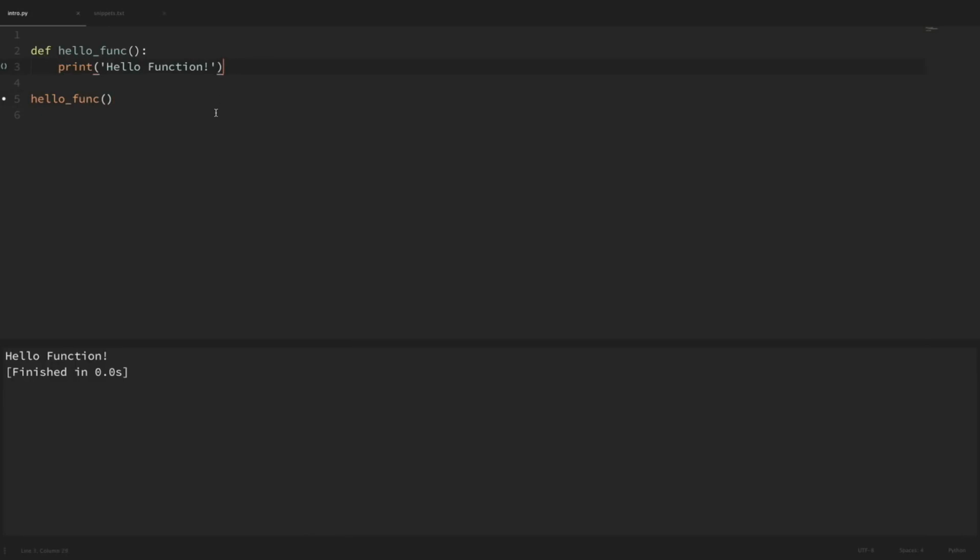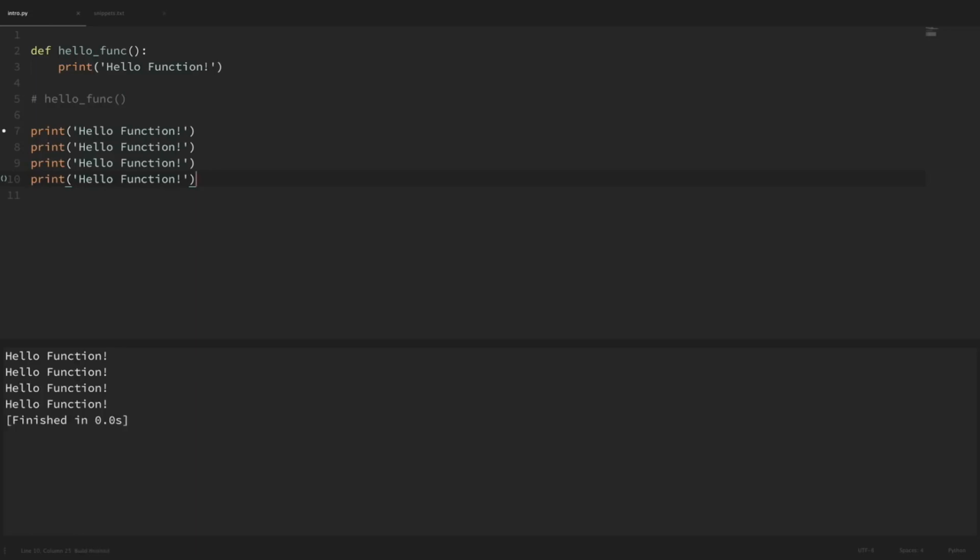Now, one benefit of functions is that they allow us to reuse code without repeating ourselves. So let's say, for example, that we had to print out some text in several locations throughout our program. So it might look something like this. So let me copy this and I'll comment out our function execution for now. And I'm just going to paste this in about 4 times. So now if we run this, then as we expect, it prints out our 4 messages.